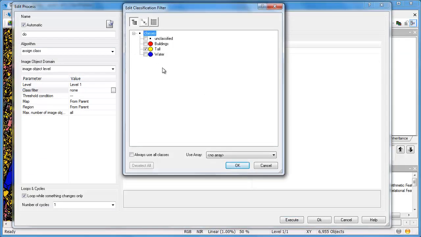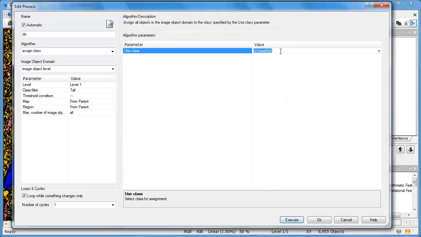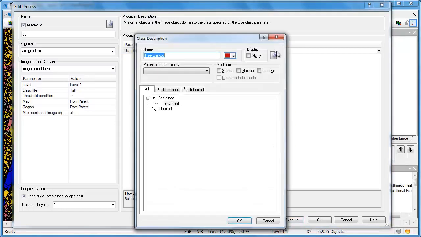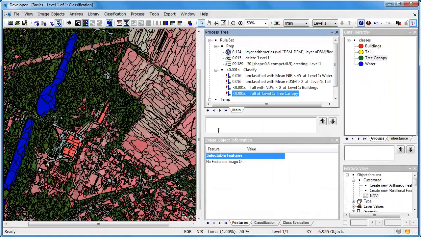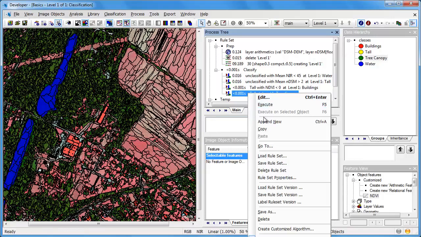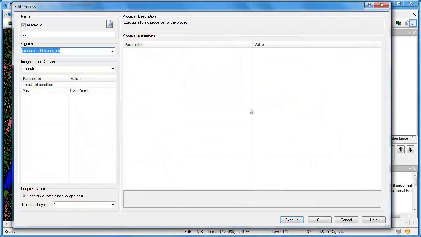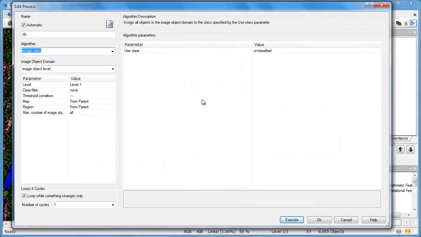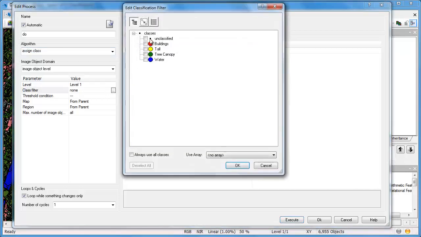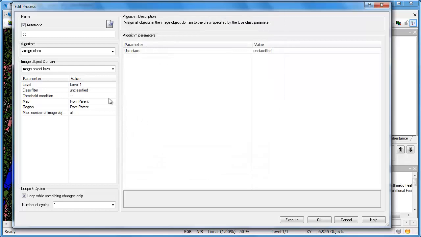Now all of our tall remaining features tend to be tree canopy, so we'll just put a simple assign class algorithm here that says anything that is tall is now going to be assigned to the class tree canopy. There's no threshold associated with this assign class algorithm. It's really just a reclassification step. We can continue in this workflow by now focusing on the ground features since we've classified all of the tall objects.